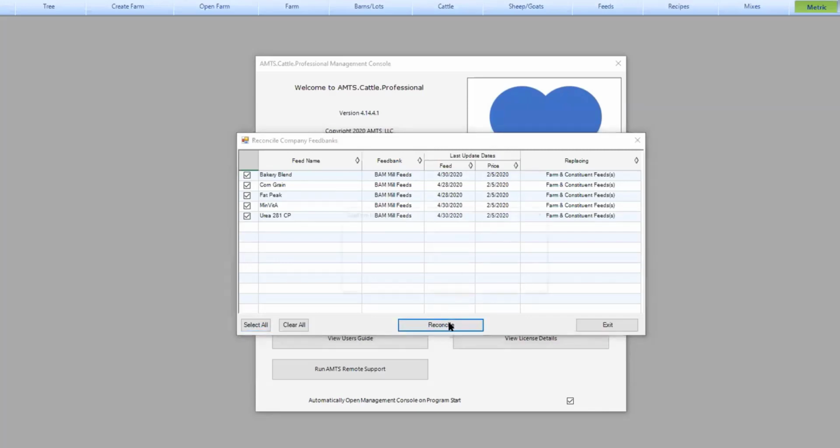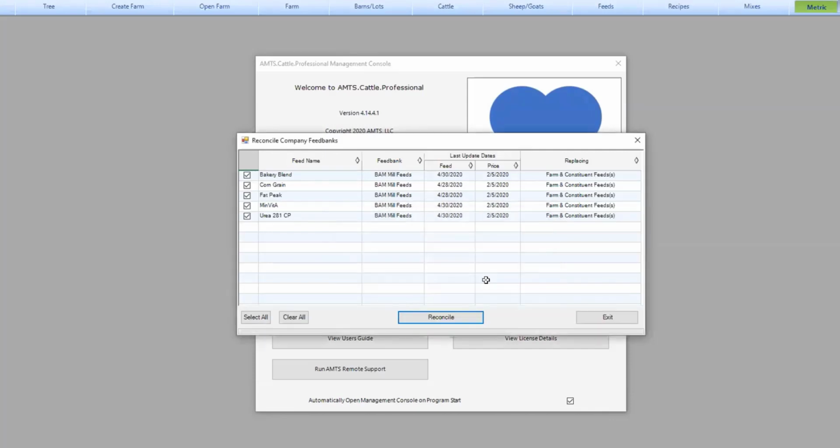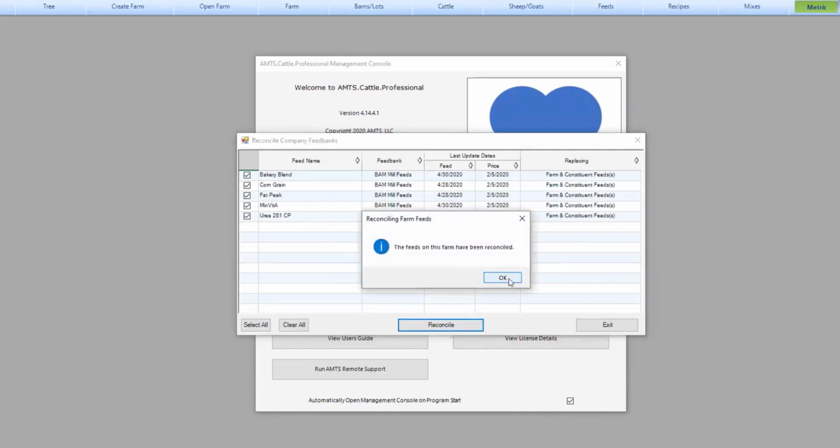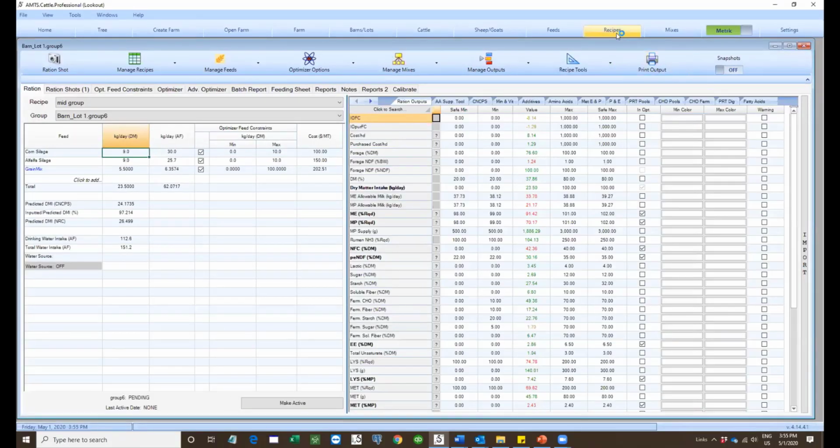Click Reconcile. It will give me one last chance. Are you sure you want to continue? Because it's going to overwrite the values that are currently on that farm file. I say OK, and the feeds have been reconciled, and I'm good to go. I will see new nutrient values and or prices in my recipe screen and the feed screen.